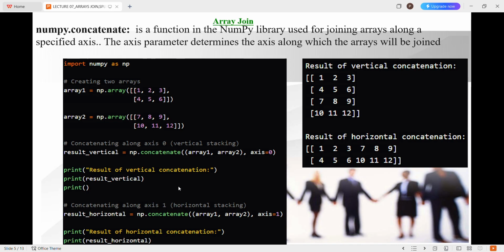So the command we are going to use is np.concatenate. It is used for joining the arrays along the specified axis. So now here an example has been taken wherein np.array, the first one is a two-dimensional array, 1, 2, 3 and 4, 5, 6. The second array is taken as 7, 8, 9, 10, 11, 12. Now, if I want to join these two arrays, the syntax is np.concatenate, then array 1, comma array 2. This is a general syntax.